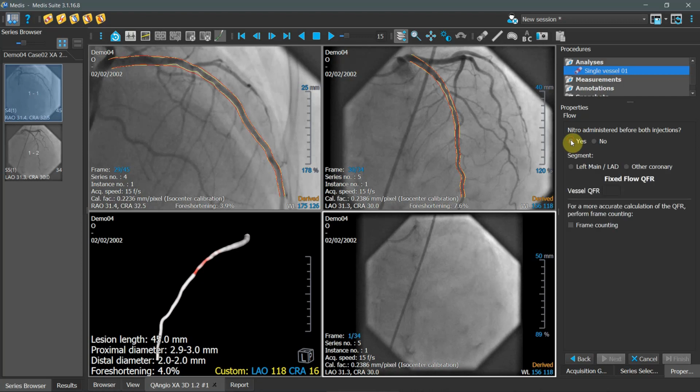And the last question we have to answer is what kind of vessel are we analyzing? Because this algorithm takes into account the differences in hemodynamics between the vessels to calculate the value. And in this example, it's obviously an LAD. And by clicking the segment, we get immediately the fixed flow QFR.